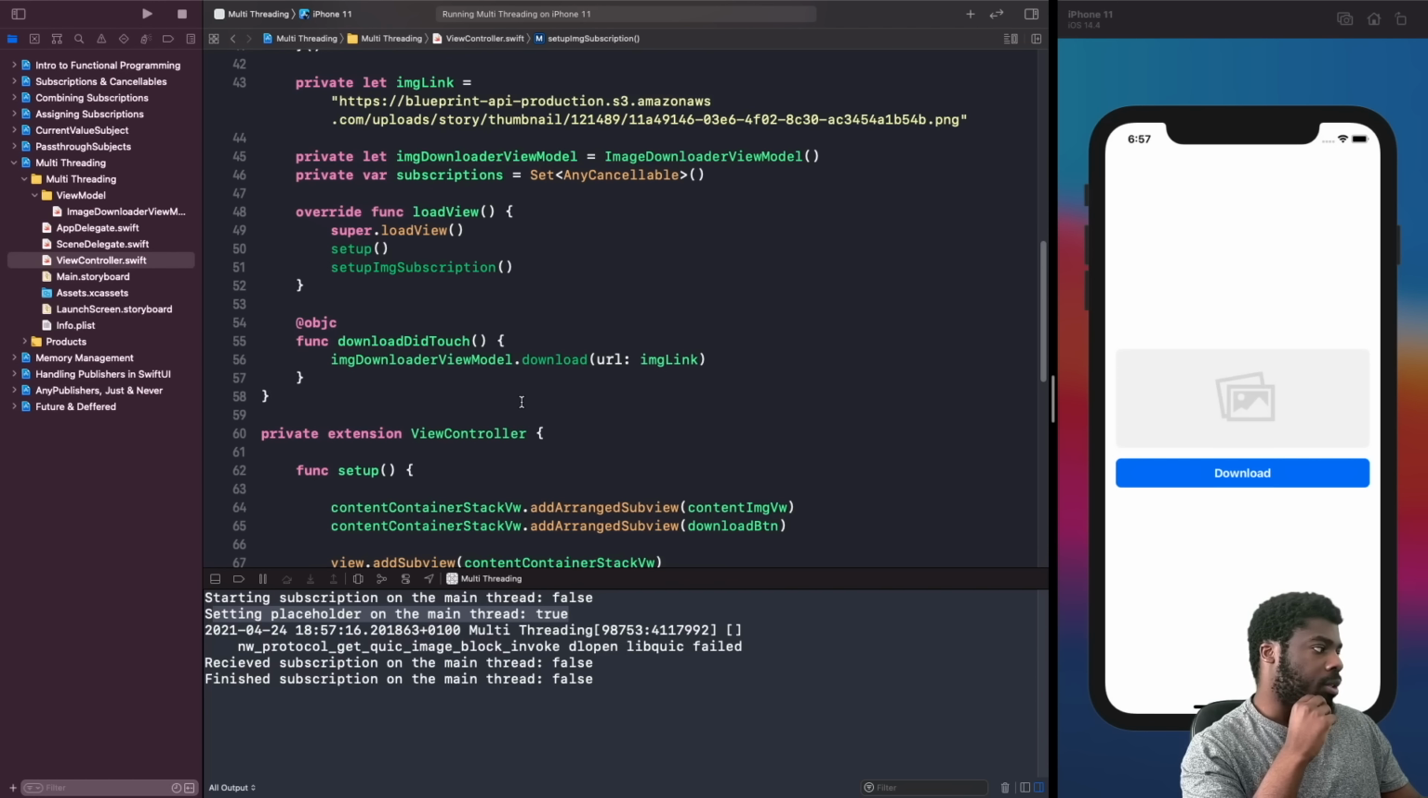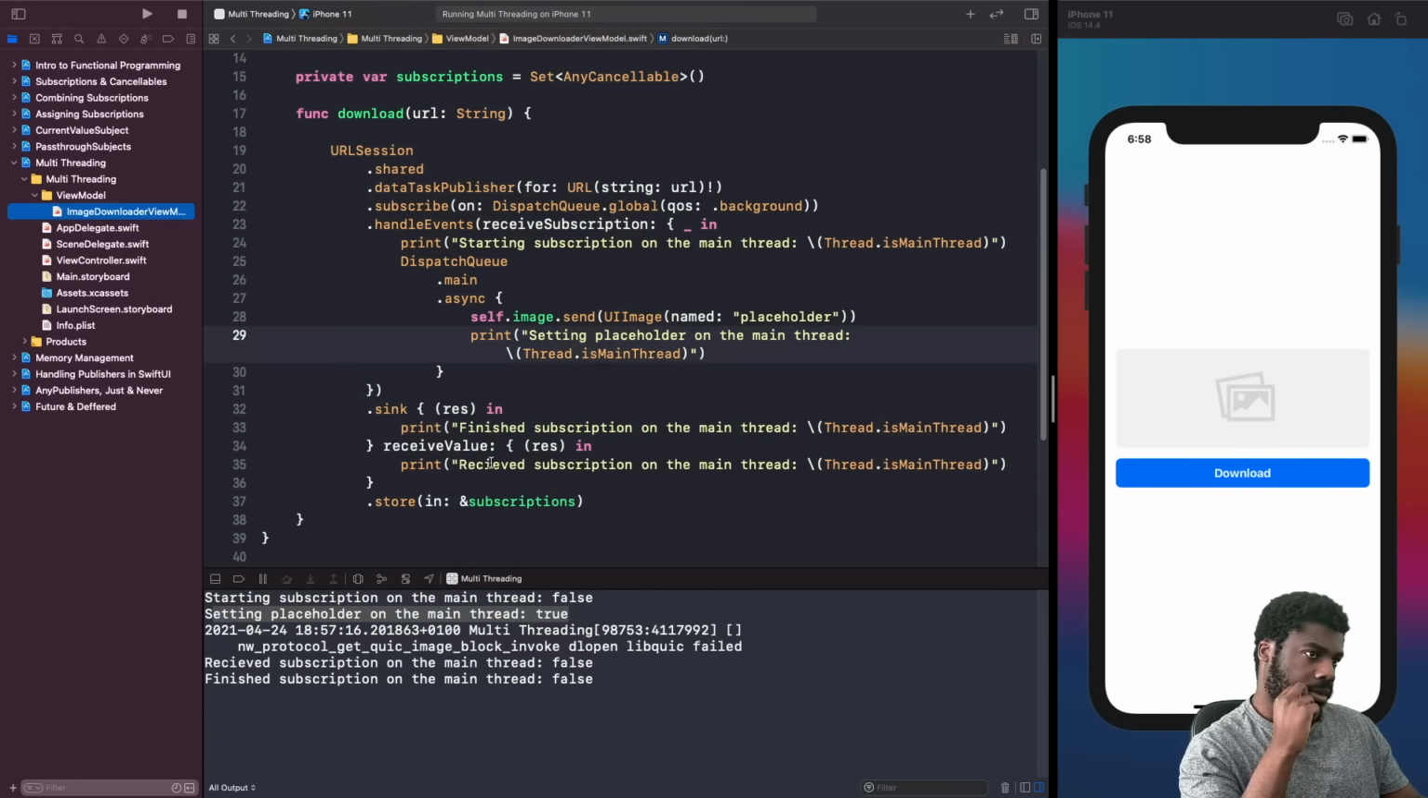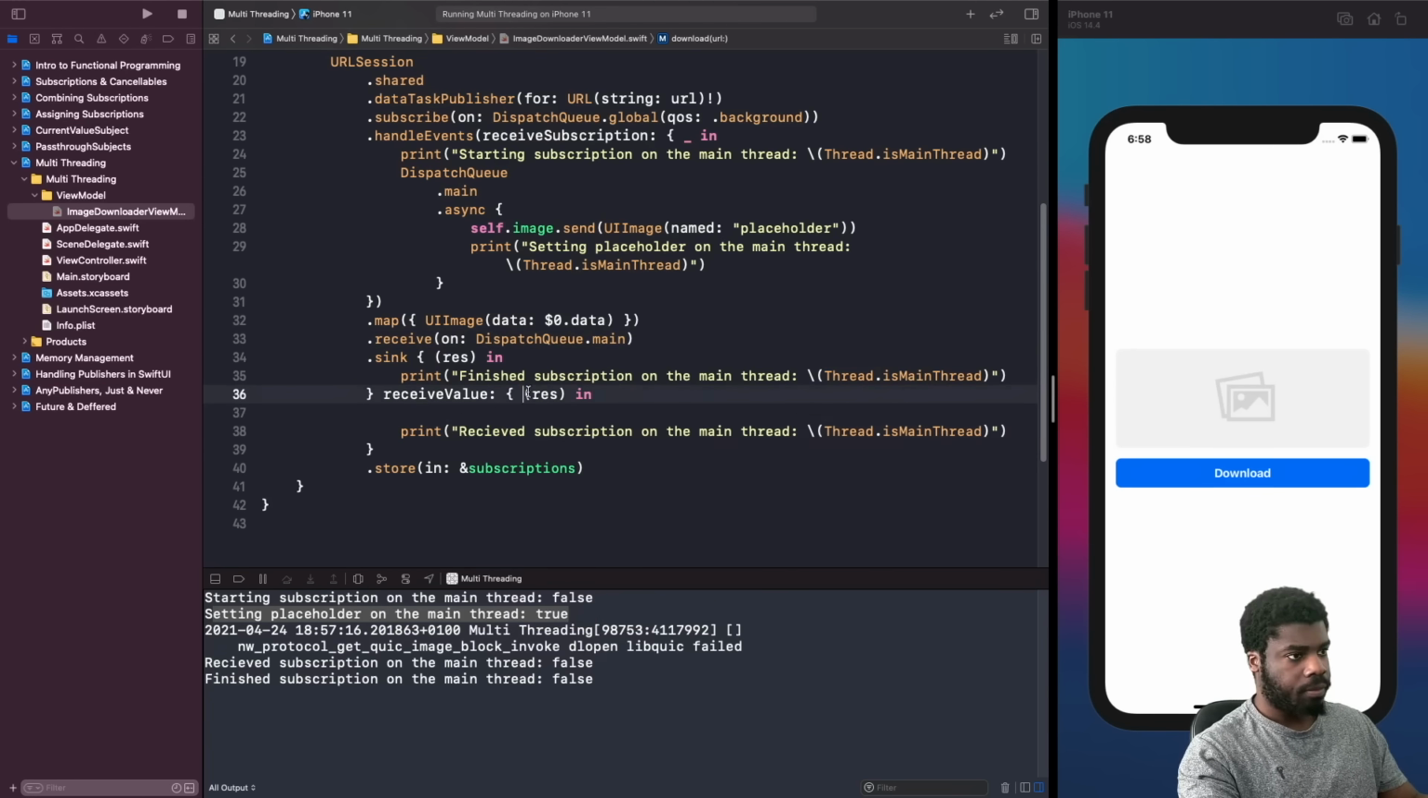All right, cool. So now the next step is we need to download this image from our URL and push it back to our image view and put that on the main thread as well. So in order to do that, we're going to use a higher order function called receive on, which comes with Combine. What that allows you to do is receive events on a certain thread. So I'm going to type this out and then break it down.